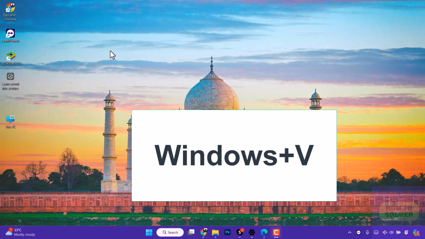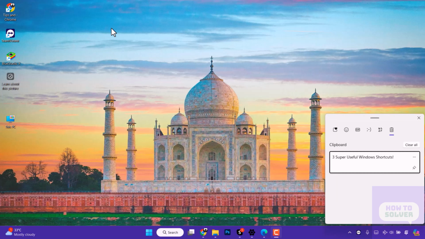Now click on Windows plus V. You will find all of your copied text. You don't need to press Ctrl C plus Ctrl V.